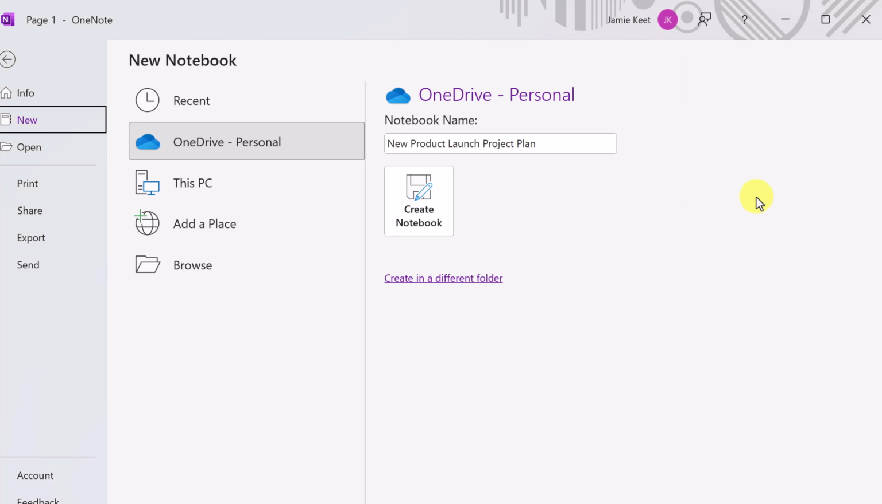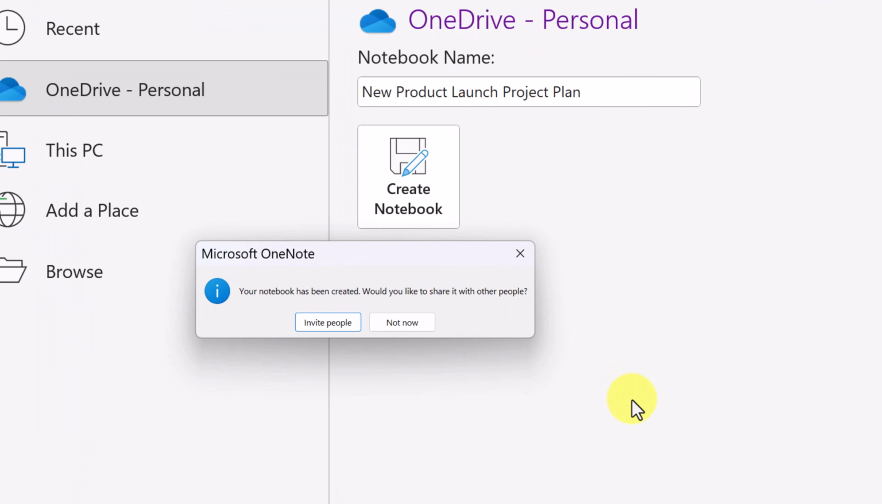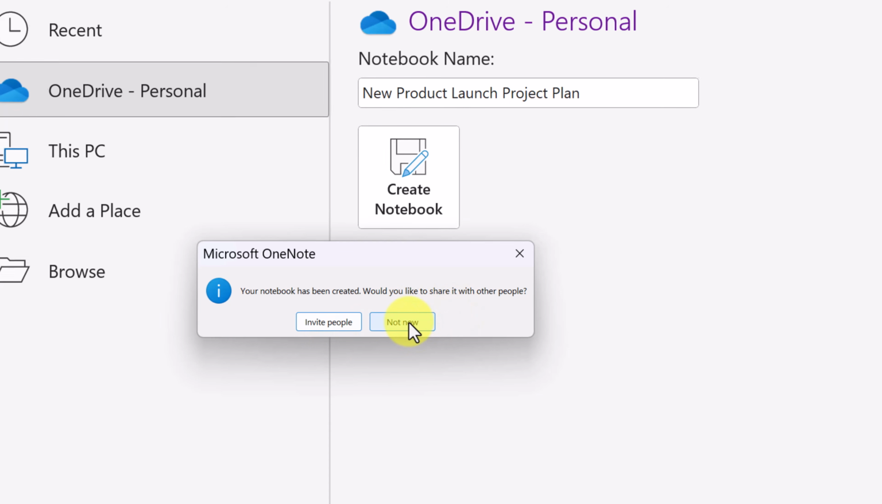So maybe you had a business account, a school account, or personal account. You just want to make sure you're in the right one. Once you have that all sorted out, just go ahead and click Create Notebook, and it's going to give you an option to do right away. Do you want to invite people to this notebook so you can collaborate in here? That's a great idea depending on what you're working on, but you can also invite them later. So I'm going to choose Not Now.